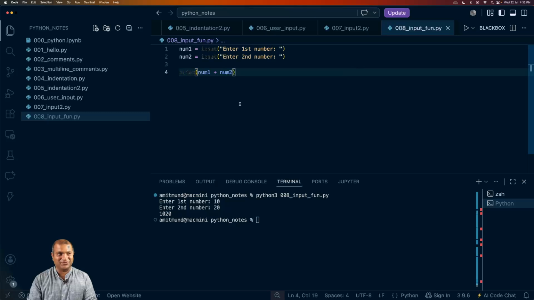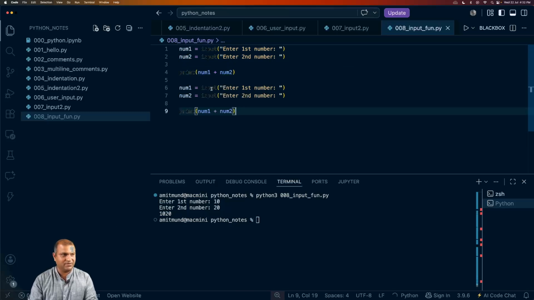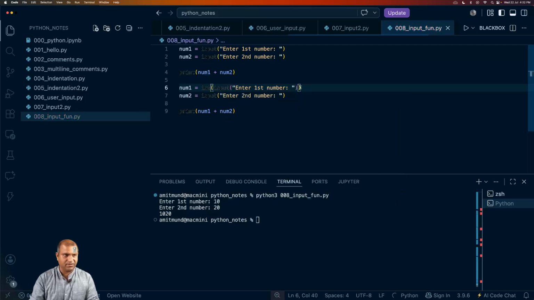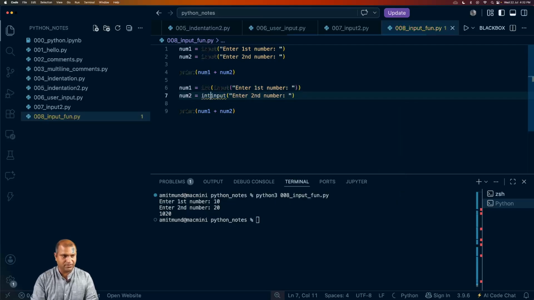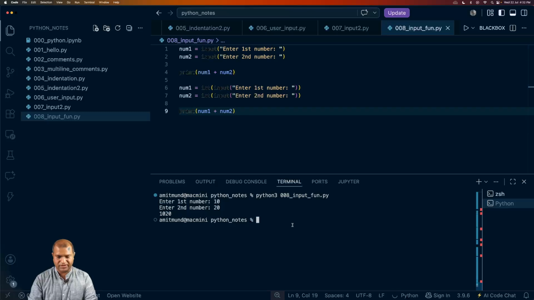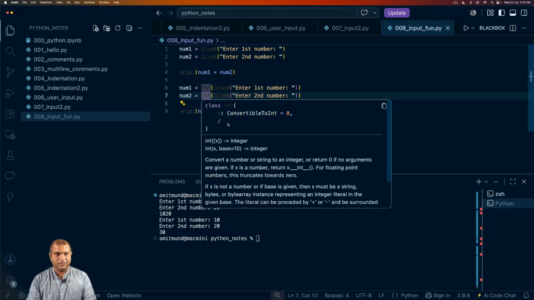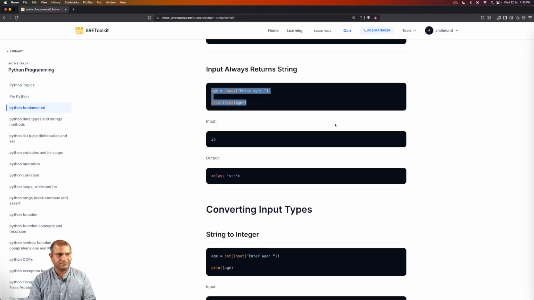If you want to fix this one, this is how you should do it. We are converting the first number to integer, and again converting the second one to integer. Now let's try. 10, 20. Earlier this was because of string. Again 10, 20, 30, because we have converted the data type to integer. Hope you got something.